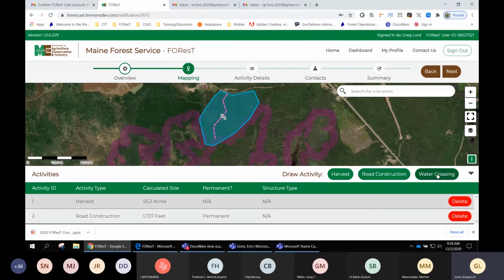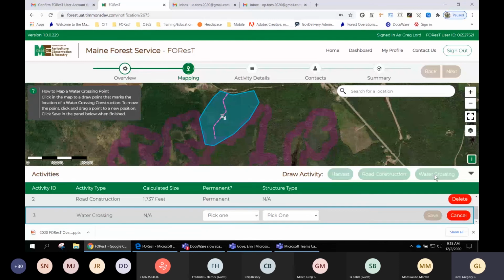Then we can add a water crossing. Click the water crossing button. Again, there are instructions to the left on how to put a water crossing in. You just drop a point, click once, and it'll put the point where you think you want it. Again, you can still move this by clicking and dragging, to wherever you need to put it.